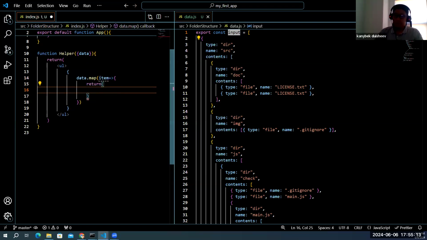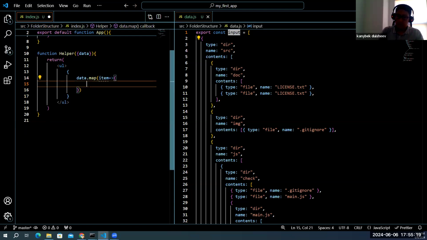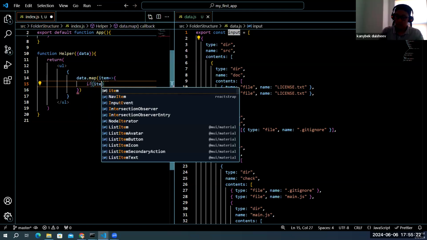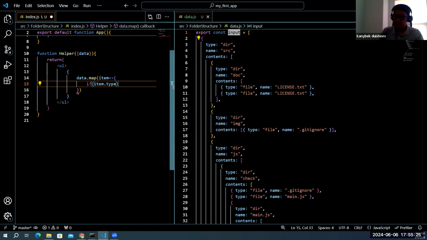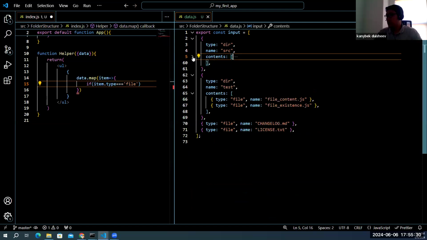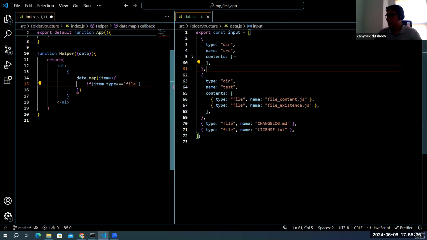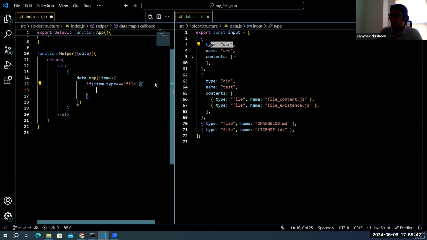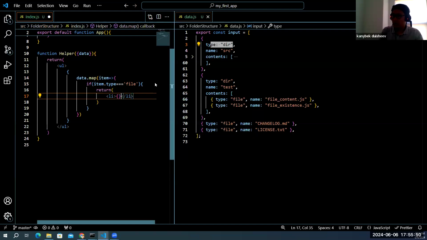So what we do is we check, before return, let me check first. Let's say if item has type equal to file, okay, so we're basically doing what? Let's just get all these main objects. So this item is an object, right? If the type is file, we just show it. So return and then li, and then put here the file name, like item.name.